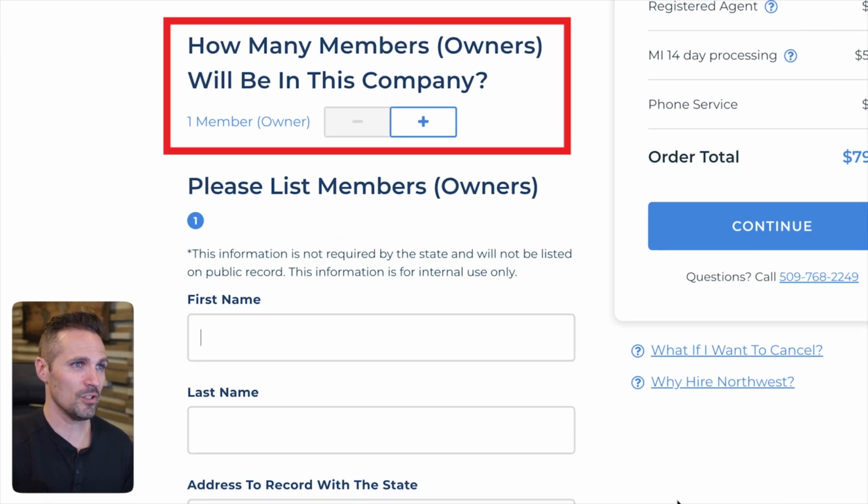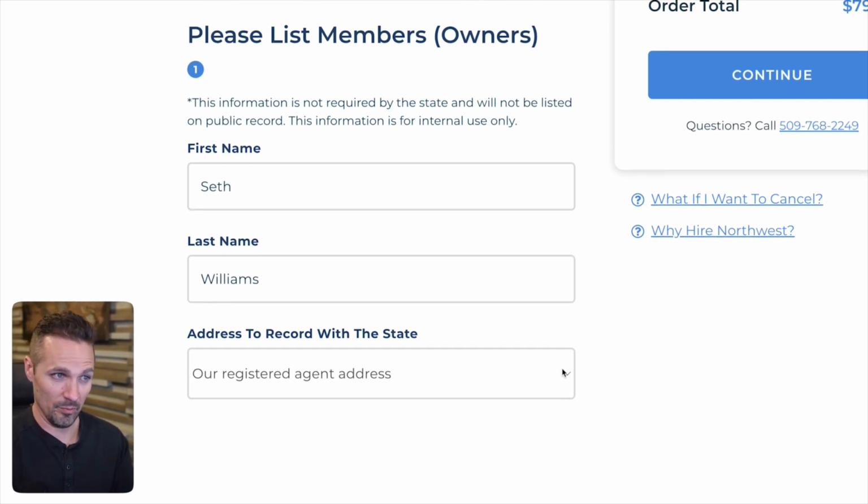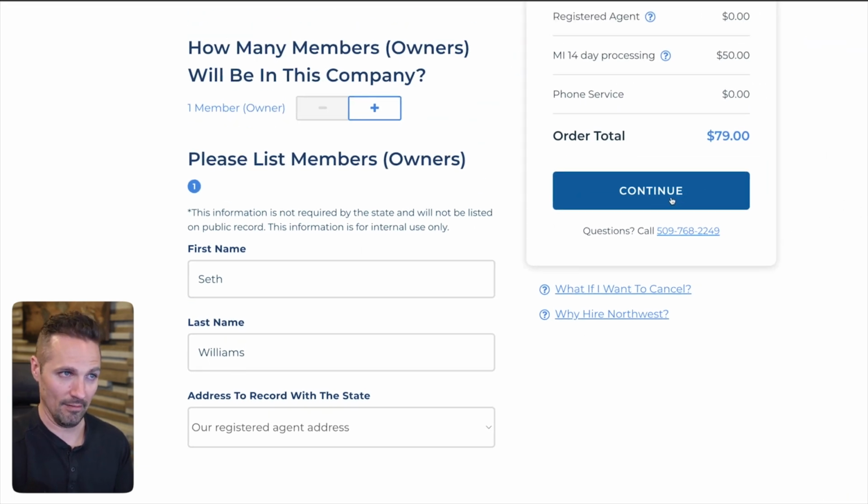And how many members or owners are there going to be in this company? So in my case, it's only ever been one. I'm a single member LLC. So I just put my name in here, and the address to record with the state would be the registered agent's address. So go ahead and click continue here.